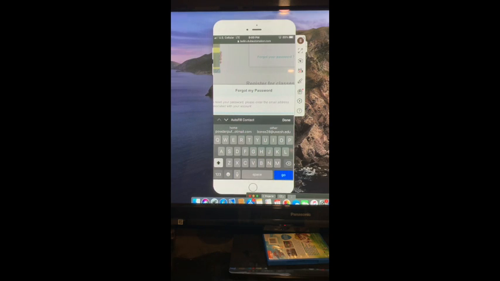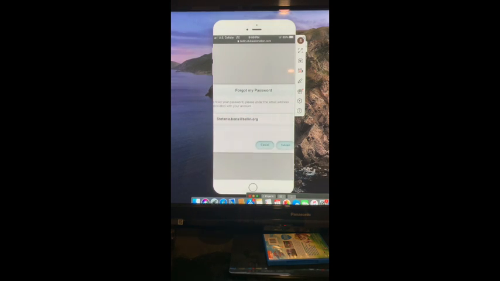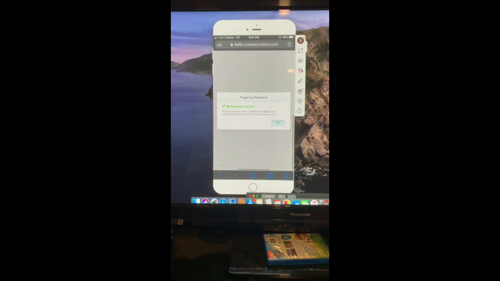So for demonstration purposes here, I am going to enter in my work email, stephanie.bonds@bellin.org, and hit submit. It should say, we found your account. Awesome, which means that I have the correct email that Club Automation has on file. So I'm going to hit OK.